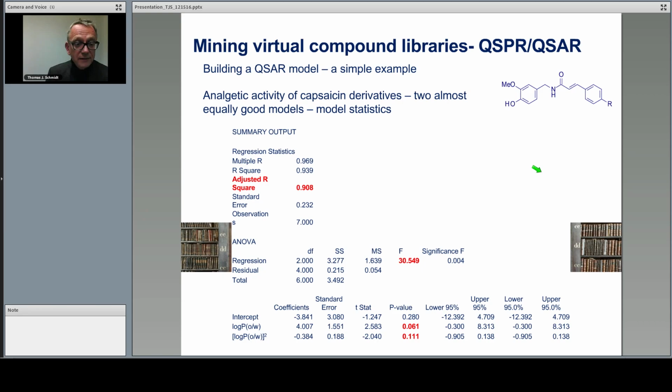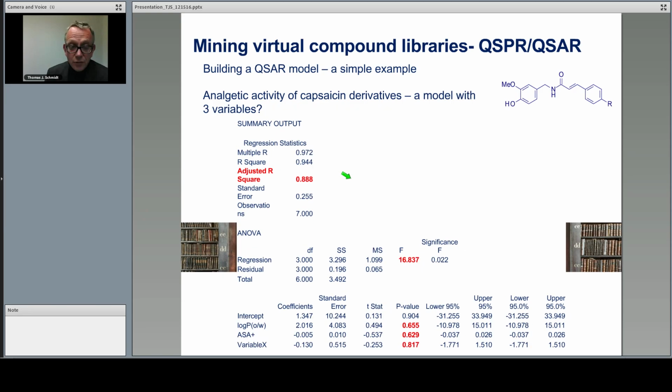What would happen then? We would have to look at our statistical parameters. Here is once more shown a table for the bivariate model with only log P and log P square. You see the P values are bearable, they are not so bad. The F value, as I showed before, is in the same range as the original one for the univariate equation, and the adjusted R square has increased. So that is a statistically useful model.